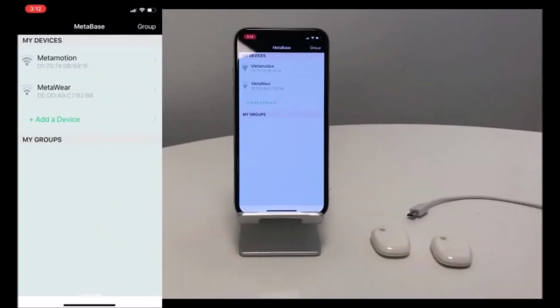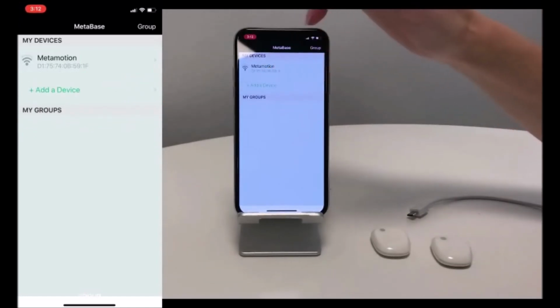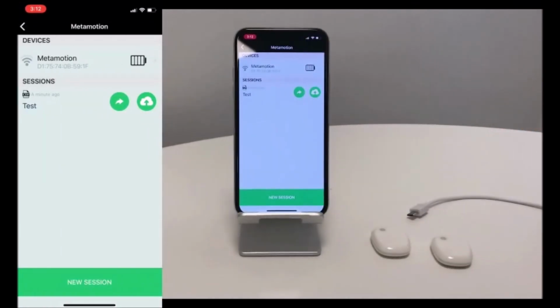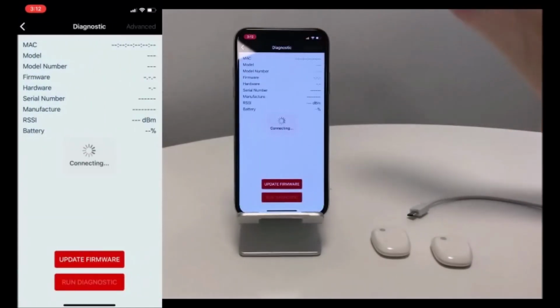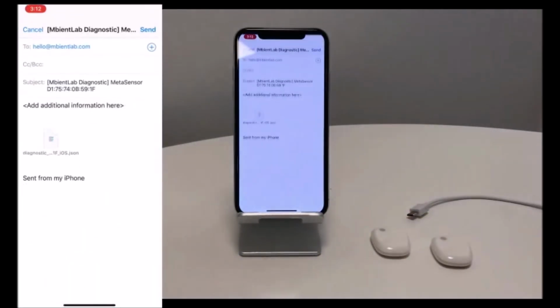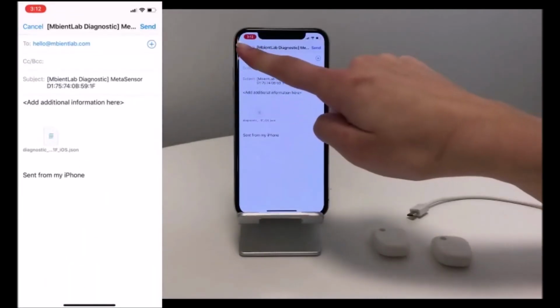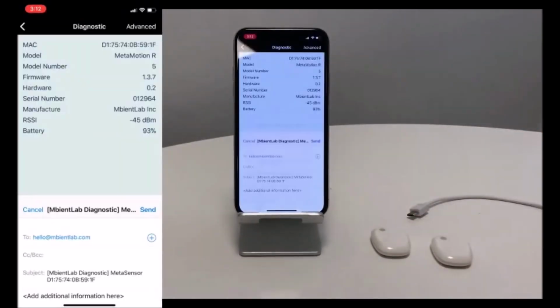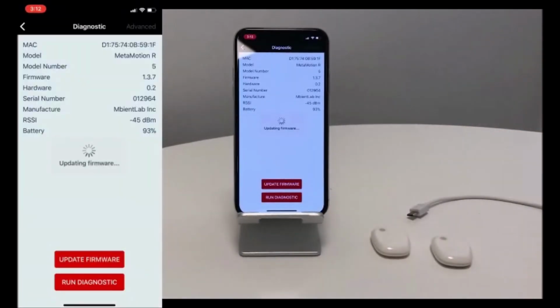Similarly, you can delete meta sensors from the device list by swiping left. To troubleshoot a device, select it on the device screen. This will prompt a diagnostic screen with device information. In this screen, you can update the firmware of your board or send a diagnostic email to MbientLab.